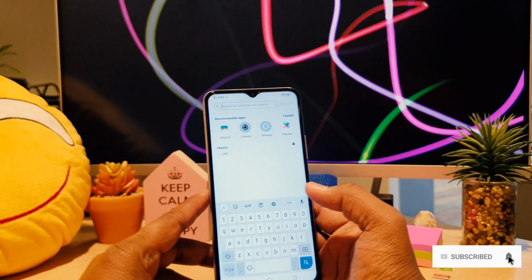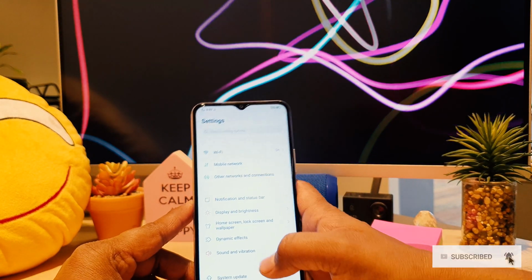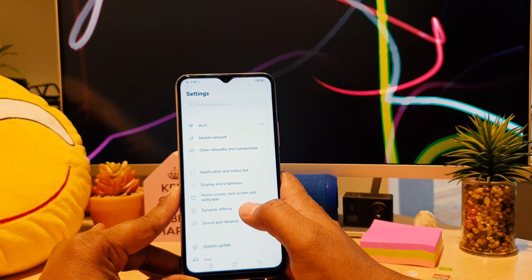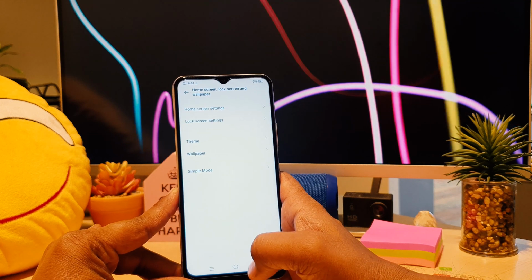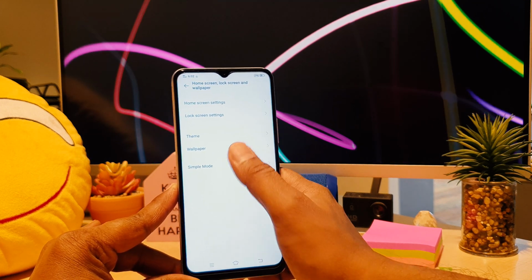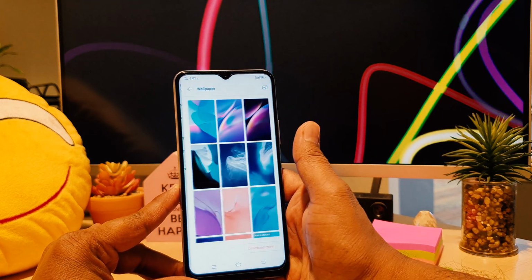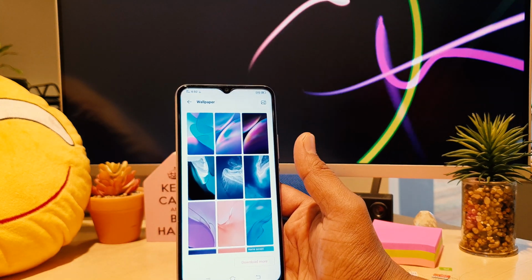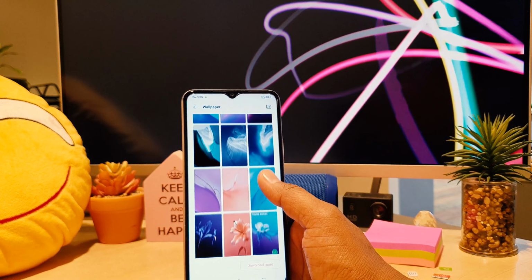First one, you're going to go to your device settings section. After that, you're going to click here, Home screen, lock screen and wallpaper. After clicking there, we're going to see something that says wallpaper. After clicking there, we're going to see the default wallpapers currently on your phone.